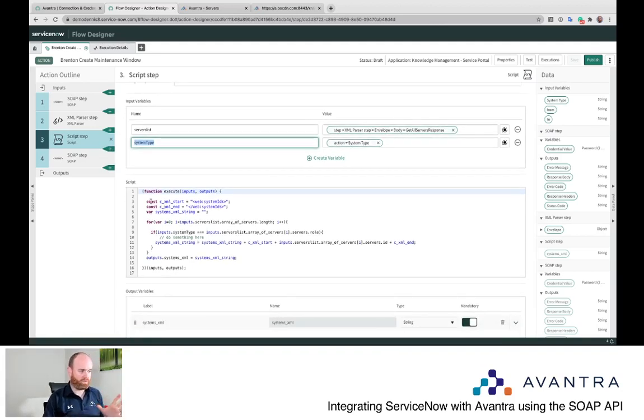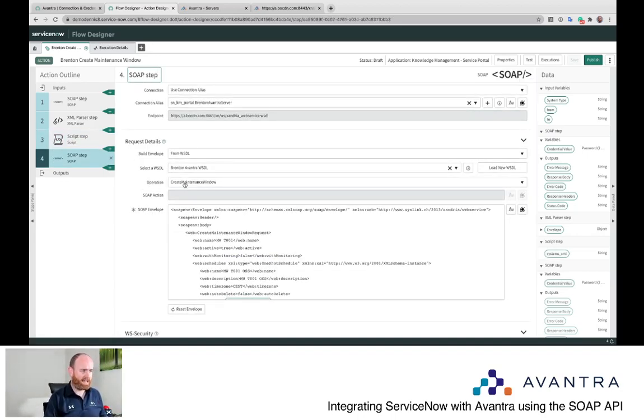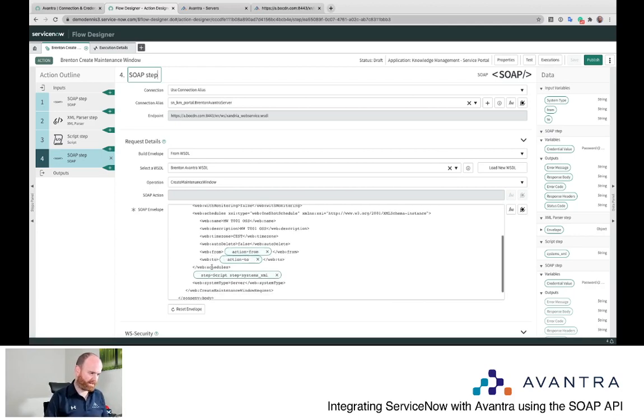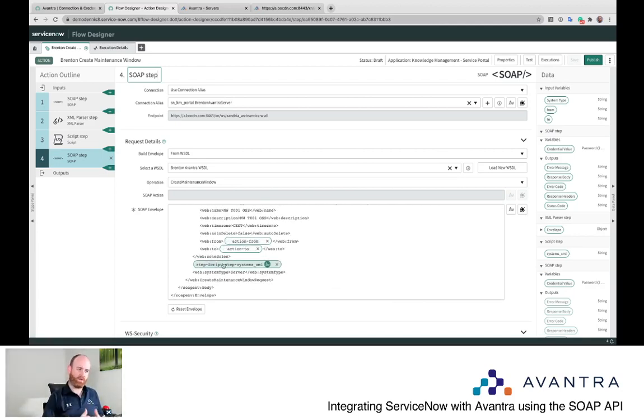Once we do that, we go through the full list of servers. If the role of the server matches what we're looking for, we add that system's ID to a long list of system IDs, each system ID topped and tailed by a bit of XML, so we can just add it into the XML request. And then finally, we're sending a create maintenance window request to Avantra from this time to the time that we defined at the start. And then this should make a lot of sense now. So the output of our script step, the systems_XML variable, we're now just inserting into the middle of the XML to be able to send it back.